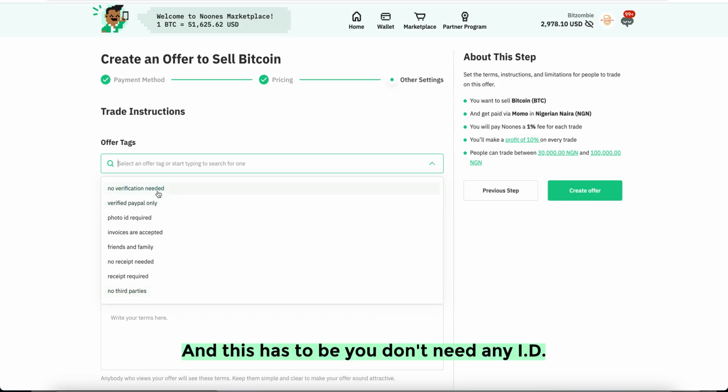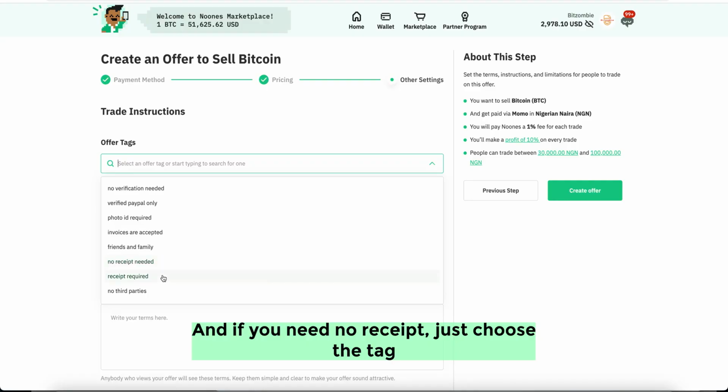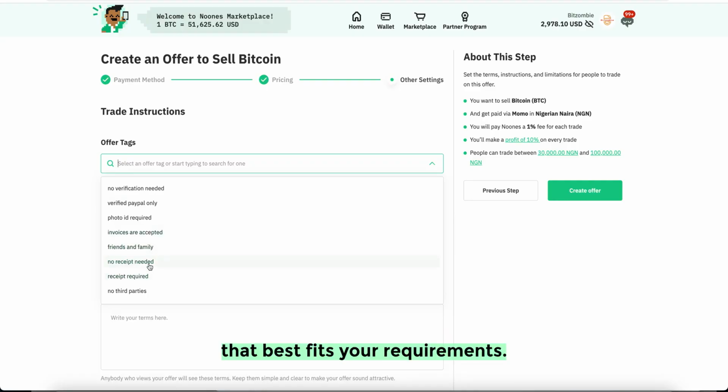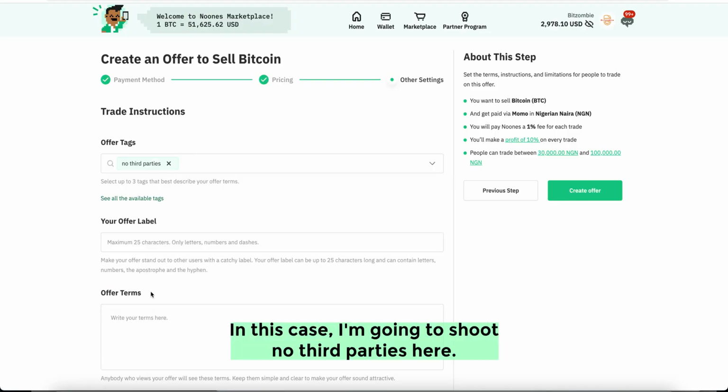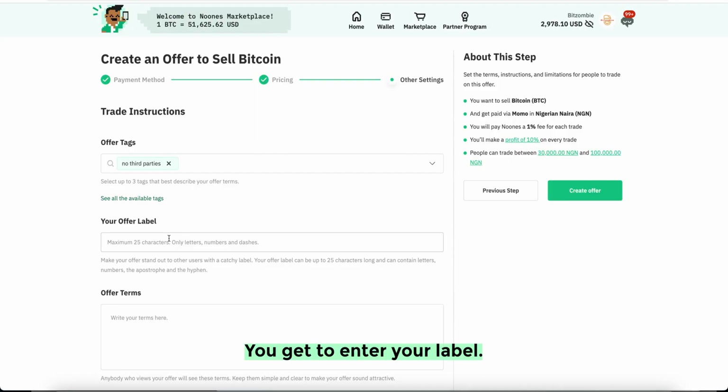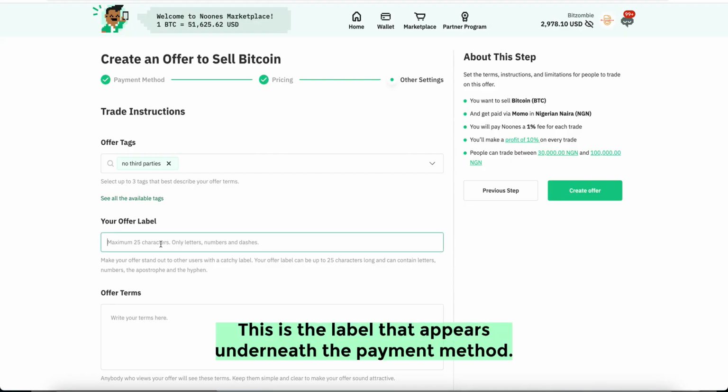And this is if you don't need any ID, and if you need no receipt, just choose the tag that best fits your requirements. In this case, I'm going to choose no third parties. Here you get to enter your label. This is the label that appears underneath the payment method.